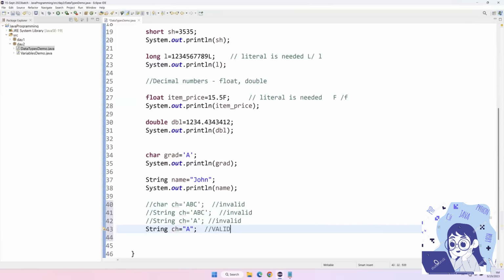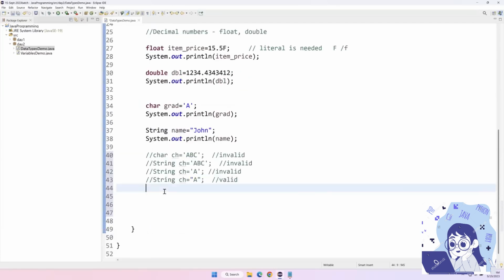So now you understood the difference between character and string. Character means always a single character with single quotations. String means always double quotations, but it can have single or multiple characters. That is the difference. Now let us see the Boolean type. Boolean means it can accept only true or false.